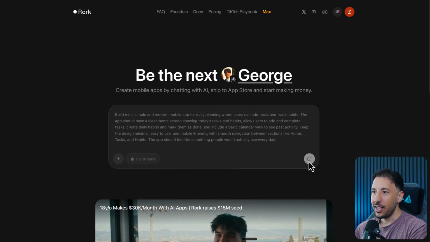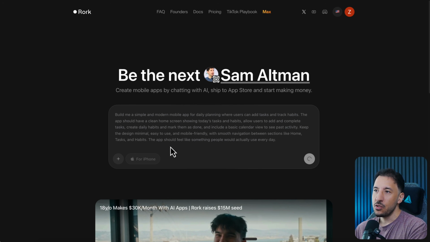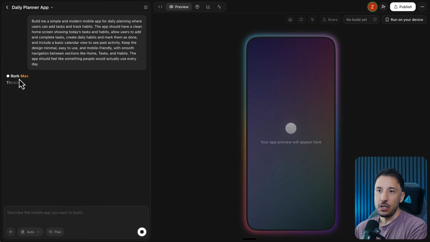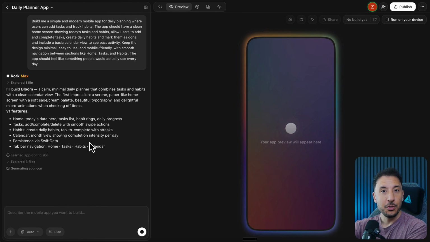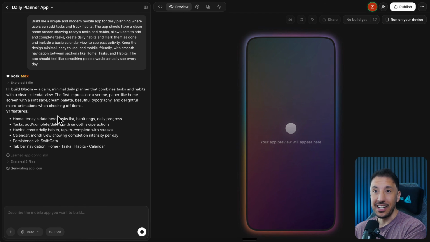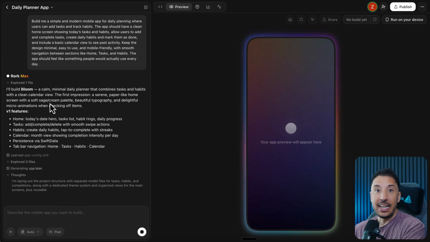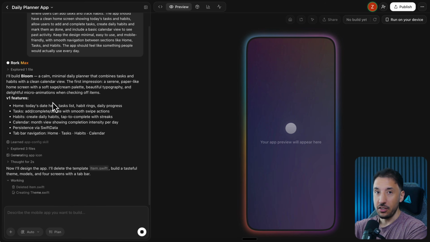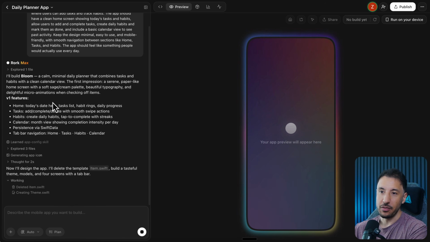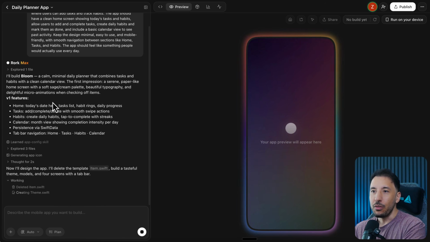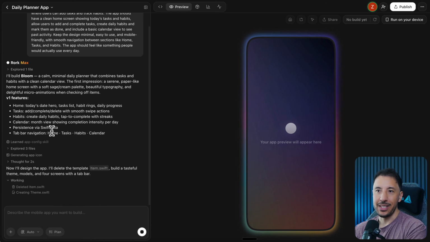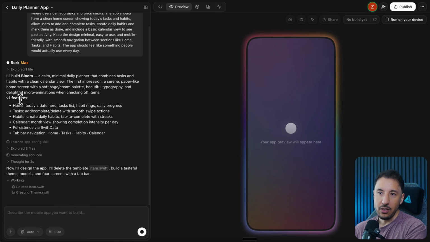So I'm going to go ahead and now enter this. Now what this is going to do is build the application using Rork Max, like I said, and this is going to basically start from scratch. It's going to build the name of the application. It's going to build an icon that could be submitted to the App Store and all of that. That's a really cool thing about this platform, that it's taking care of everything for you. And it's going to build a V1 with different features, right?